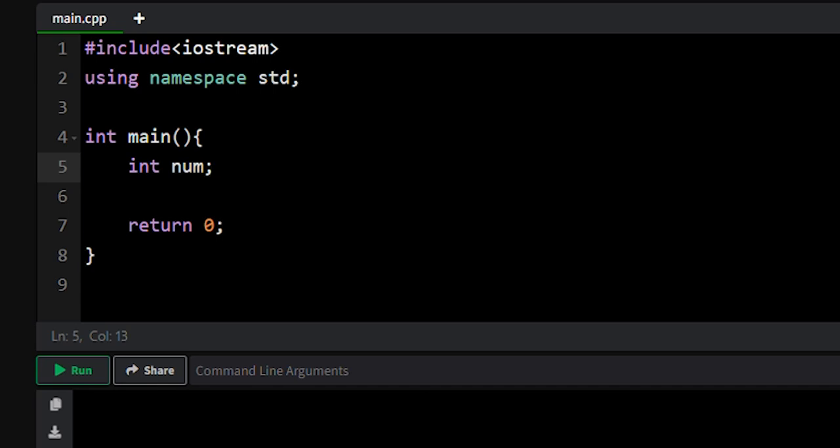int number; semicolon. This line is known as the declaration of variable. So we have declared this number variable as an integer data type. It means this number variable will store an integer number. So declaration of a variable means this variable number will have some memory in our RAM.